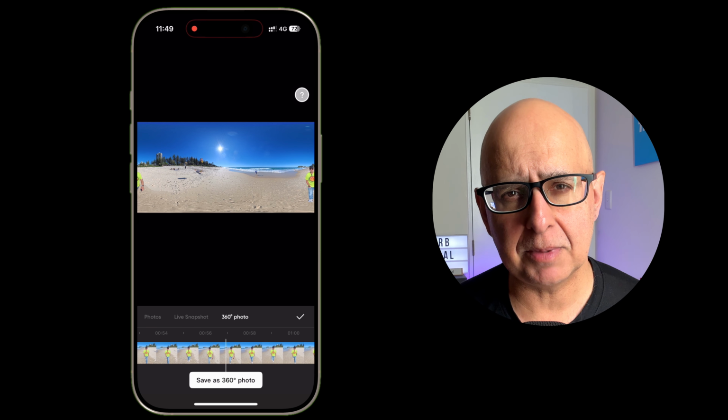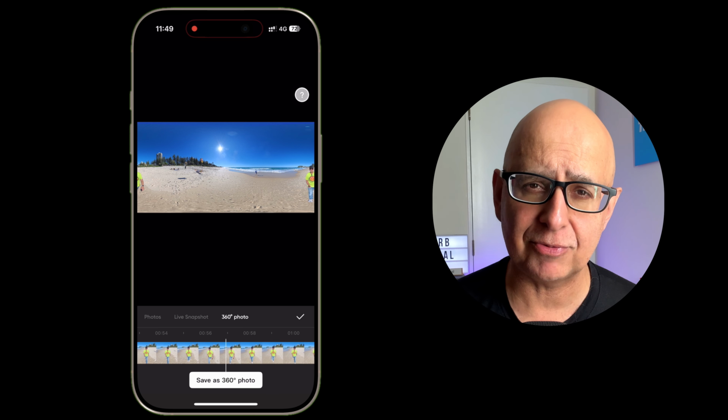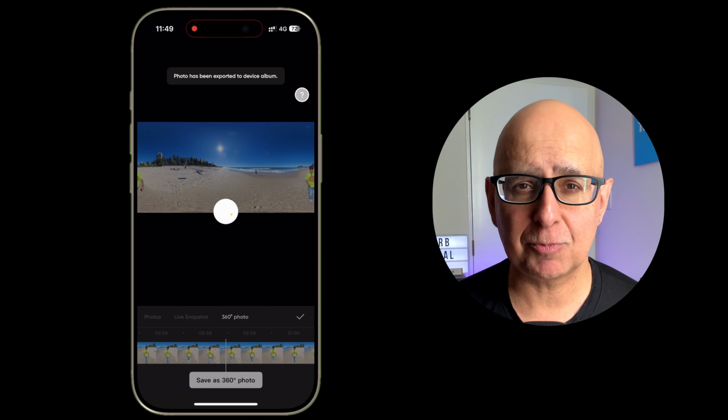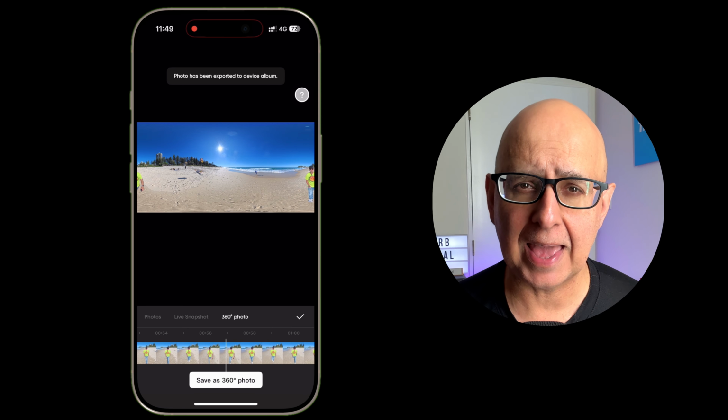And finally, 360 Photo. If you want to share an immersive scrollable image on a platform like Facebook, this is the option you choose. You just find your moment, and when you save it, the app exports a full 360-degree equirectangular photo. And it is that simple.